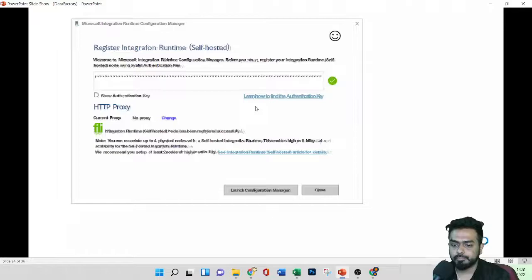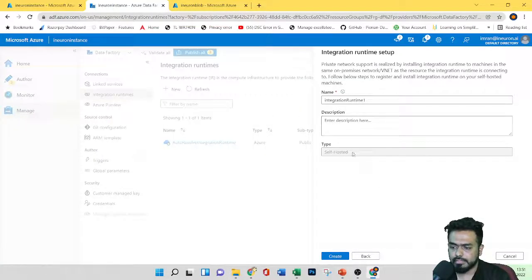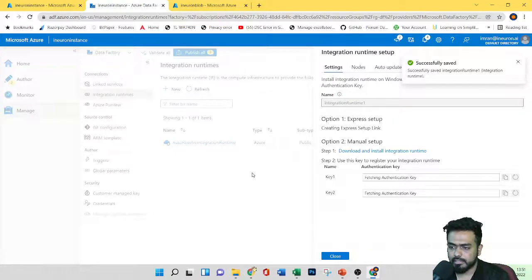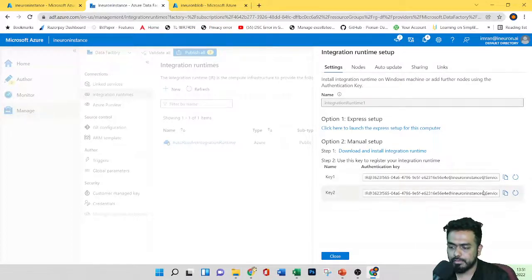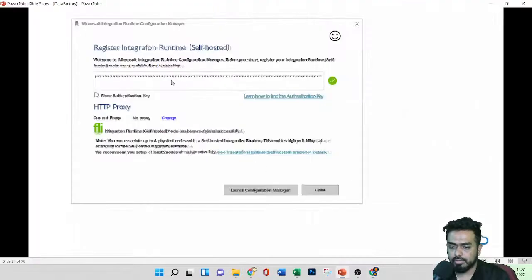While defining self-hosted, this is what you'll be getting. For example, if I click on create here, it will be created, and here you will be getting keys. Don't worry, I'll be deleting this. These are things you should not actually display. So this is about the integration runtime setup for the self-hosted, which I've just added in the slides.